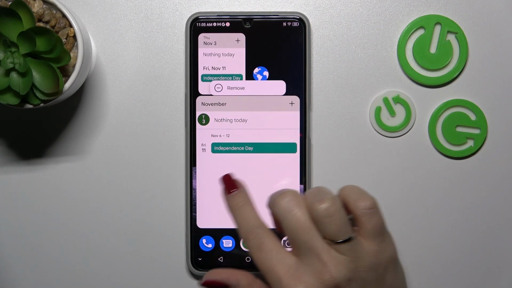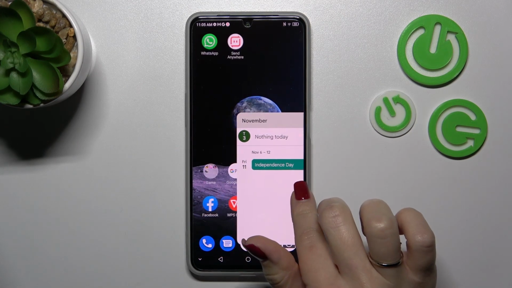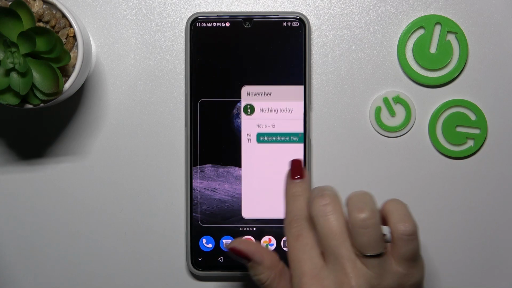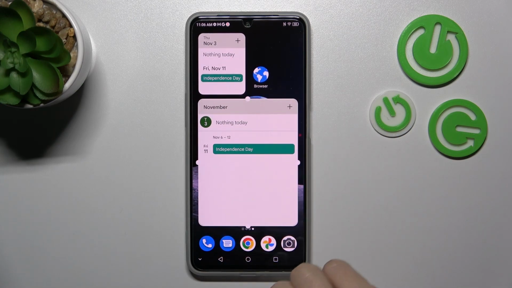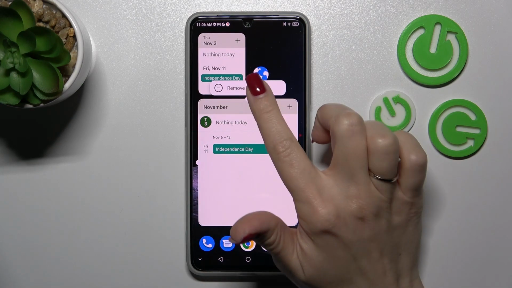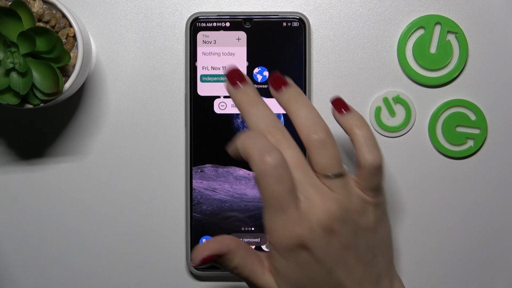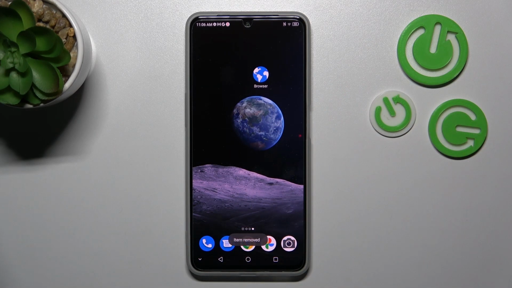If you want to move widgets between the screens or create new screens for the widgets, we should hold it and then just drag it. And to remove it from your home screen, you should hold it and click the remove icon. As you can see, that's all simple.